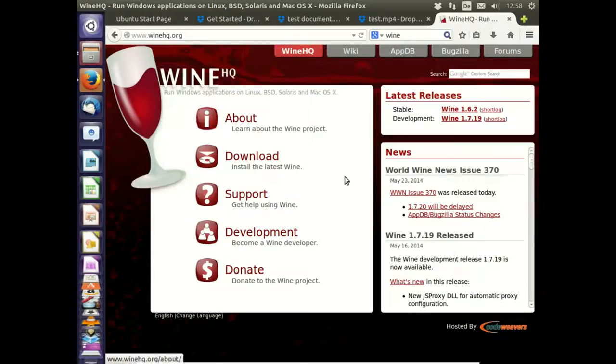I've already opened the homepage of the Wine project. You can simply find this by making a common internet search for Wine and then switching to the website winehq.org. And what do we see here? We see latest releases stable, Wine 1.6.2. This is more or less the version we have on our system. And you see here a development version, 1.7.19.